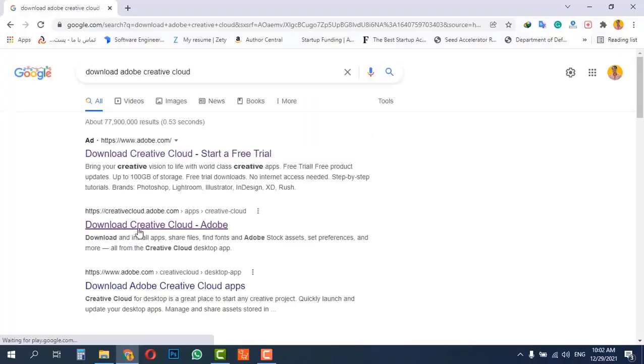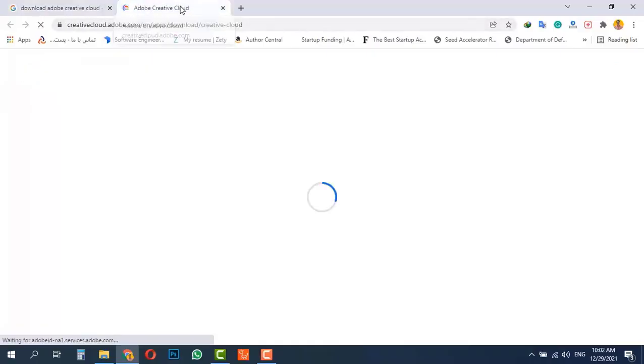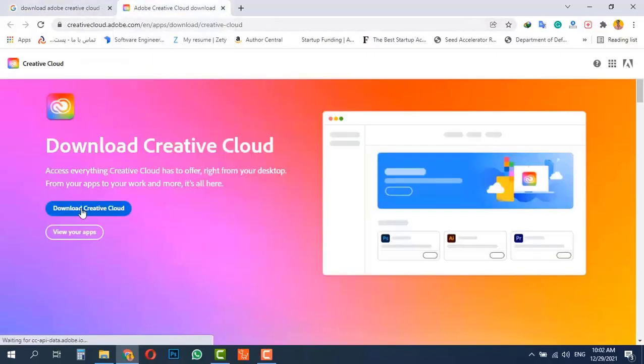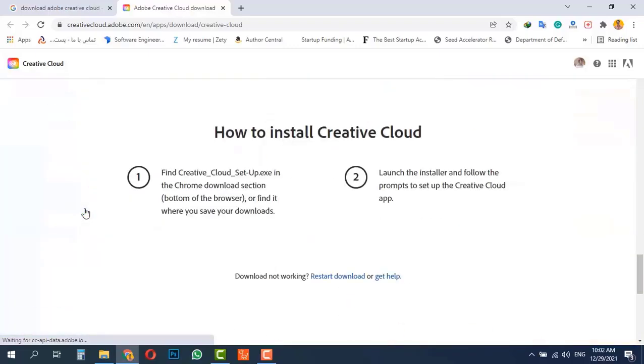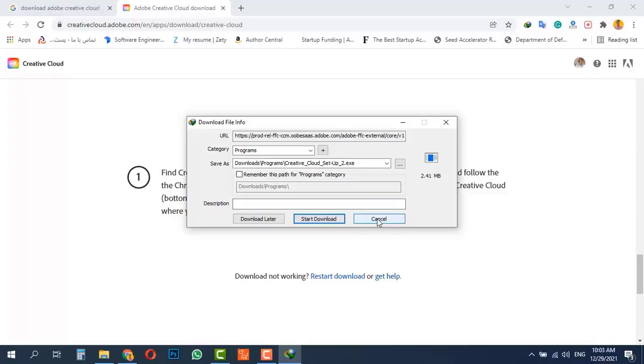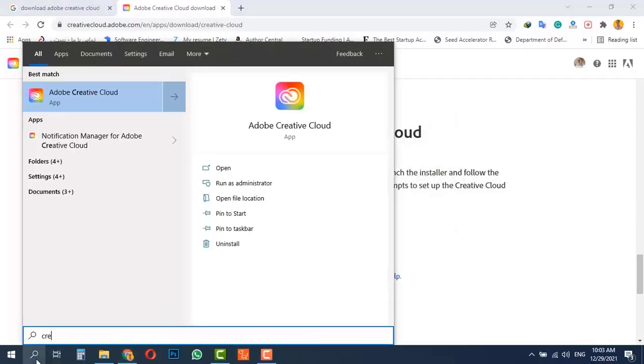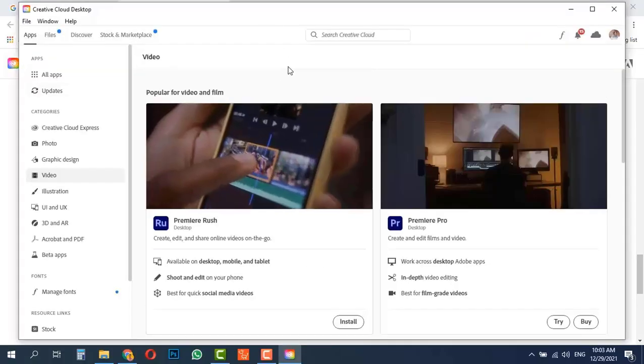Find this link. Right-click on it and open it in a new tab. Click on Download Creative Cloud button. Your download will start automatically. Since I already installed the program, I stop downloading and run the Adobe Creative Cloud program.